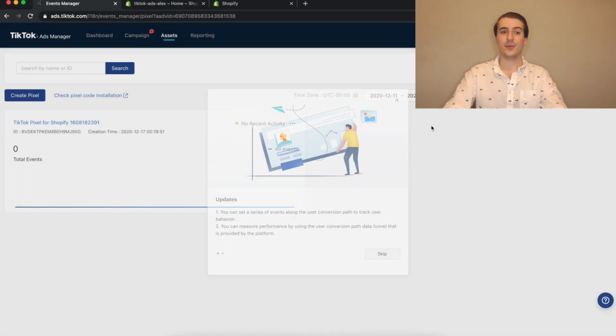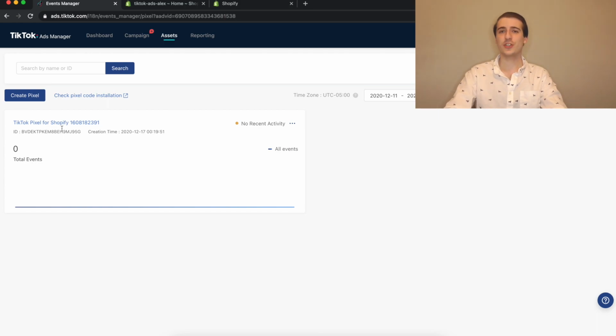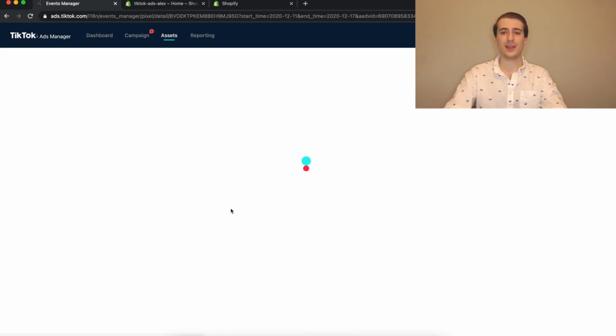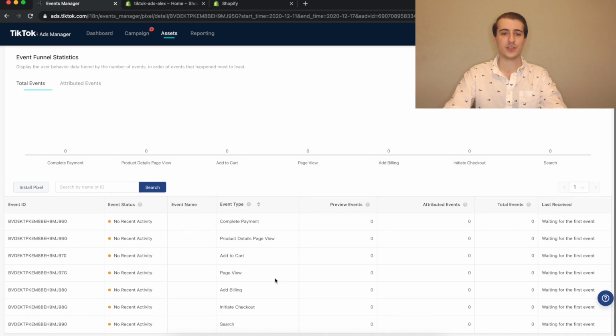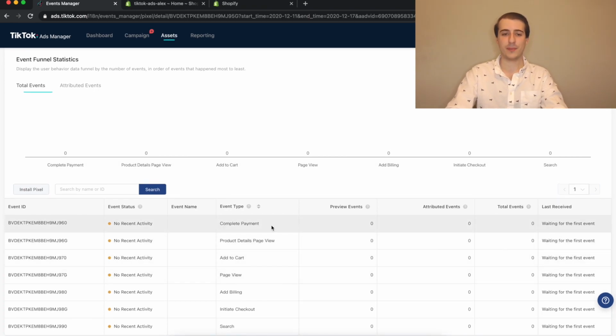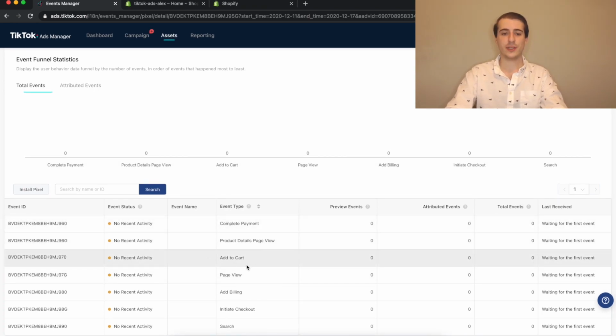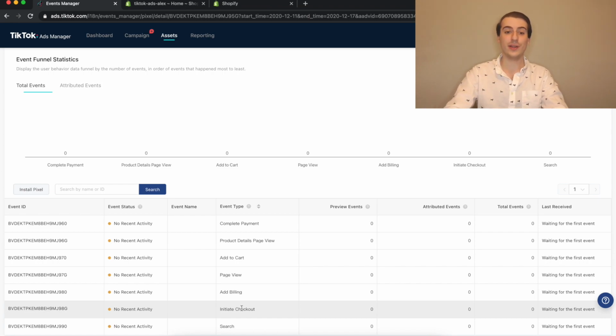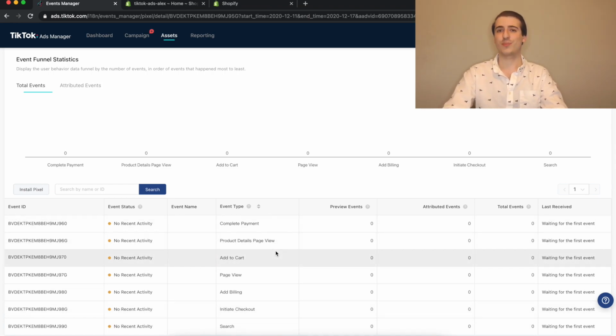And as you can see, we have the TikTok pixel for Shopify. That is all set up. And when we click on that, we can see all the events that it's tracking. So it's tracking the complete payment event, as well as add to cart and initiate checkout, which are the critical ones, plus a bunch of other different ones, which are kind of cool also.